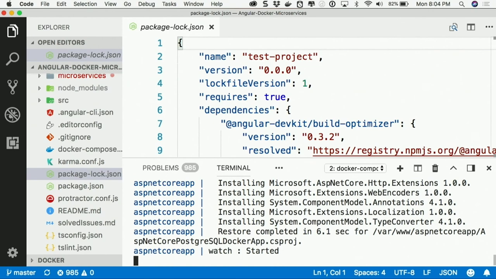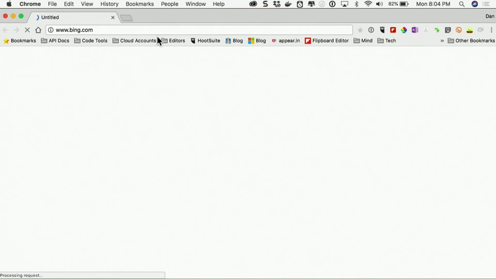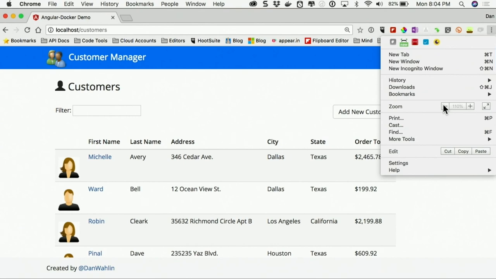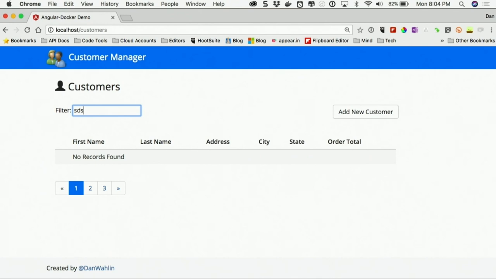Now, this one is also using Nginx, you saw. So on this one, I could just go to localhost, and we'll hope, all right, cool. Wow, that's really zoomed. Can everybody see that in the back row? Okay, so here's the little app. It's just a little CRUD operation app with some filtering and paging and stuff like that. But it is hitting real containers right now.